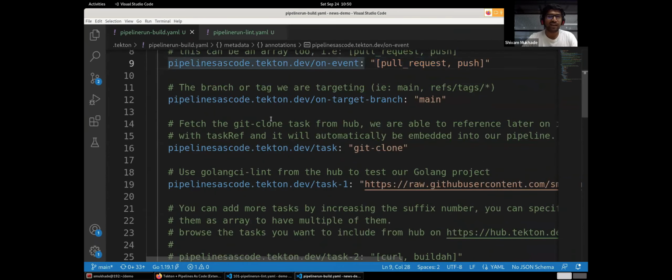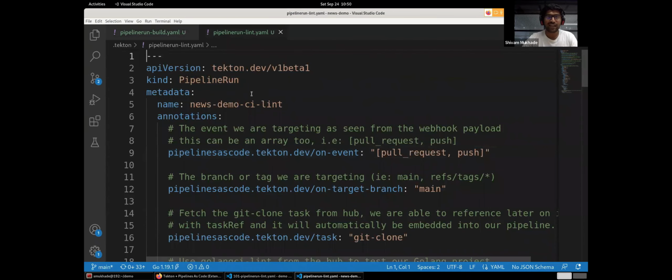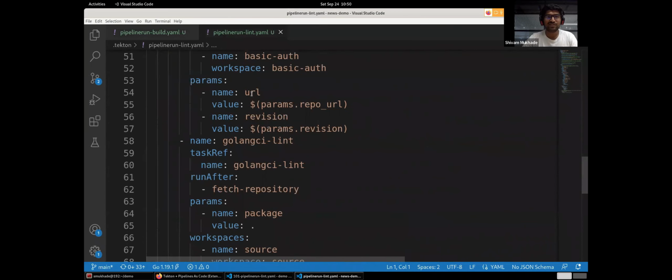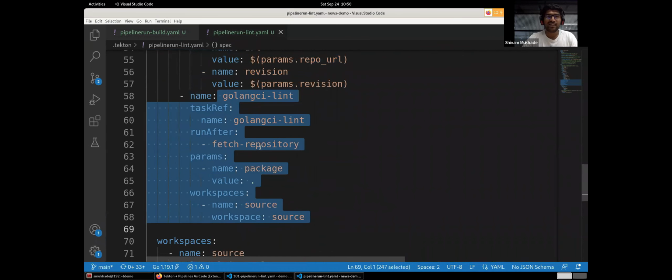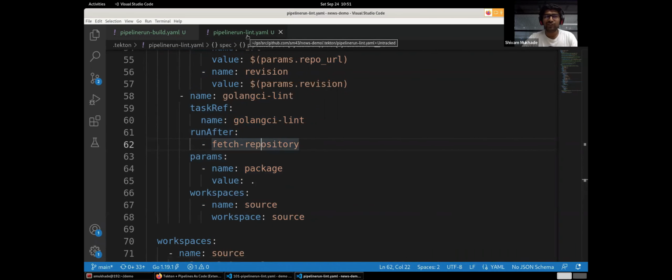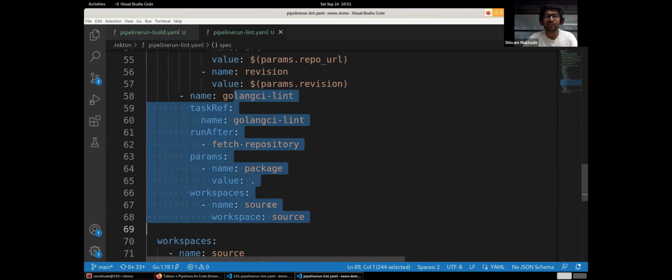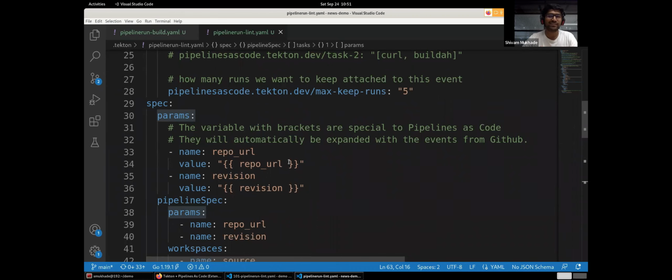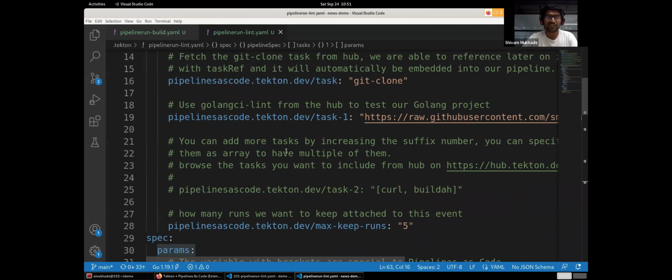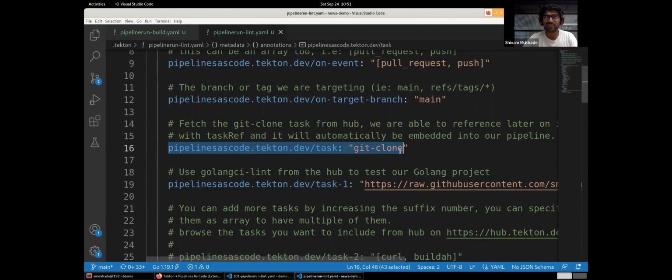And I talked about another pipeline run which we have, which is cloning the code and running the lint test. We don't actually need two pipeline runs, because we can have one pipeline run which does build test and go lint test. But for demo purposes, I will have two separate pipeline runs, just to show we can have multiple pipeline runs running, but it's not required. So in this case, we do have that annotation to tell pipeline as code this is the task I want to use, just fetch it for me and use it in the cluster.